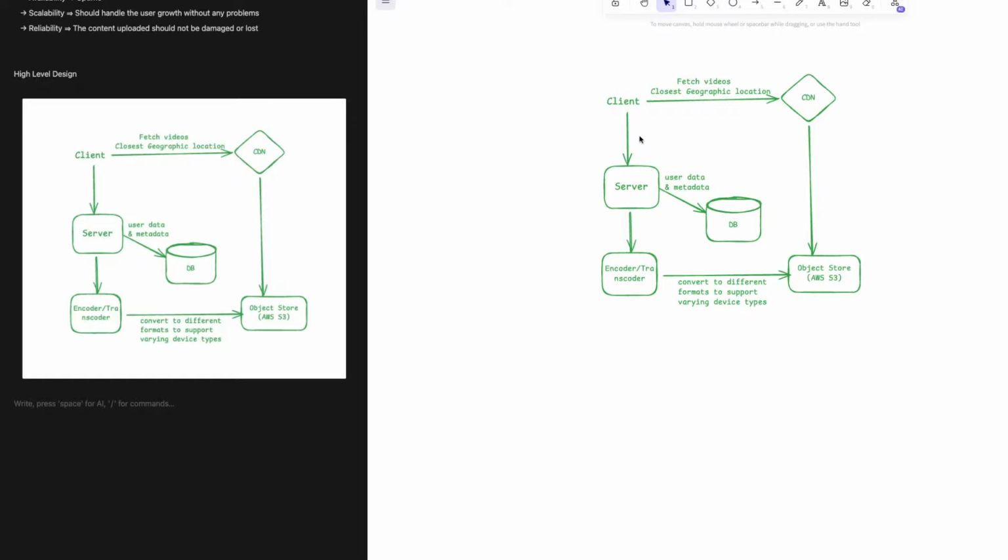Once that is done, the client would request the closest geographic location CDN in order to render the data. If that doesn't have the cached version of the content, then it will query from the object store and cache it for subsequent requests. So I think that is a good enough high level design. Let's write that or mention that in our notes as well.